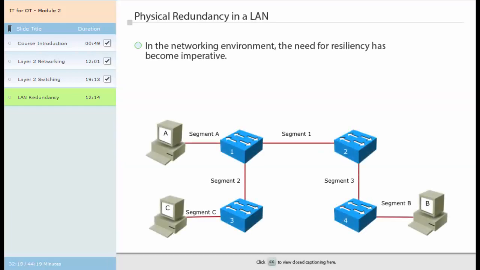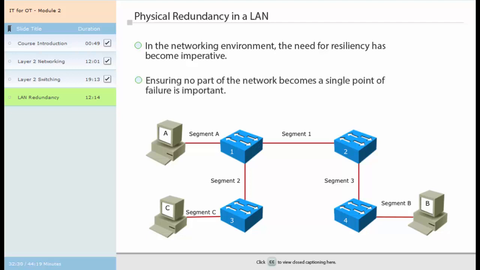In the networking environment, the need for resiliency has become imperative. Most working environments would be severely impacted by a lack of connectivity. With the need for connectivity, ensuring no part of the network becomes a single point of failure is important. In this illustration, PCA is connected to the network with a single attachment to switch 1.